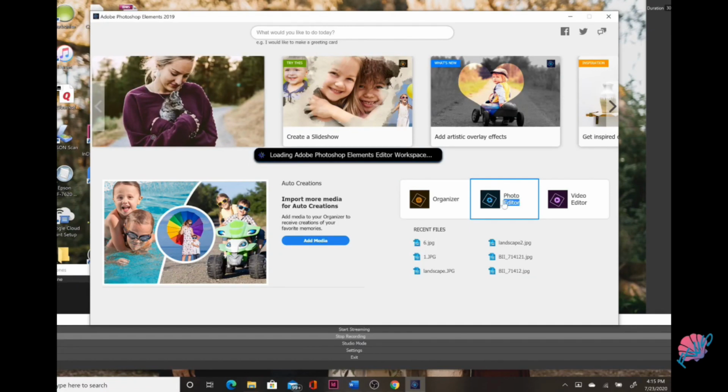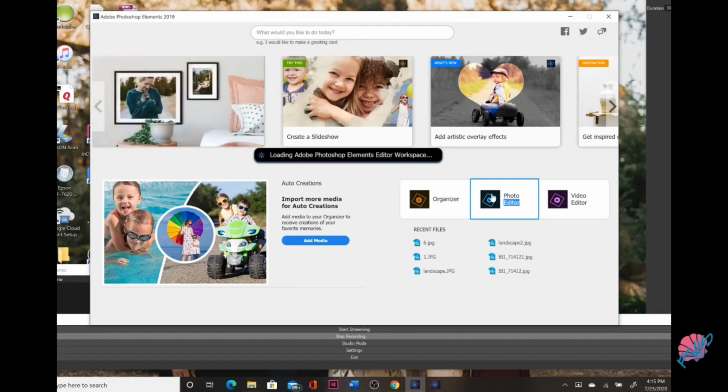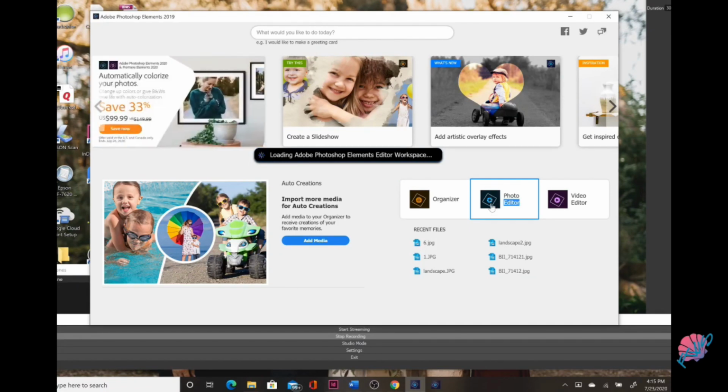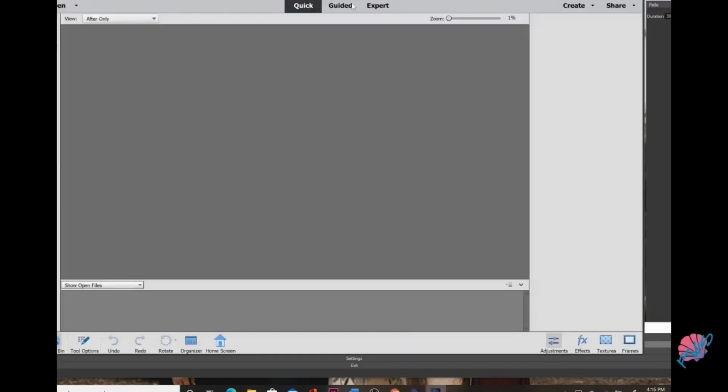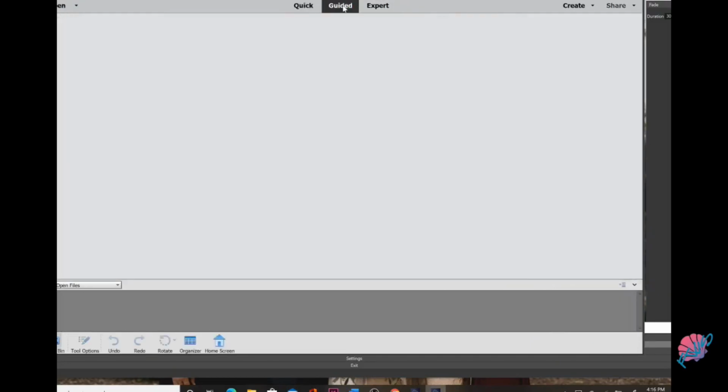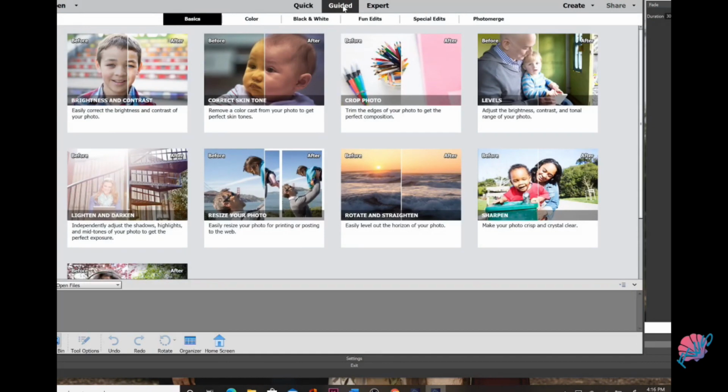So with the photo editor, you have 3 different choices that come up as well. You are going to have quick, guided, and expert as 3 options that you can utilize to help you in your journey of photo editing. The guided is actually more like a tutorial. It shows you the different things that you can accomplish using Photoshop Elements.